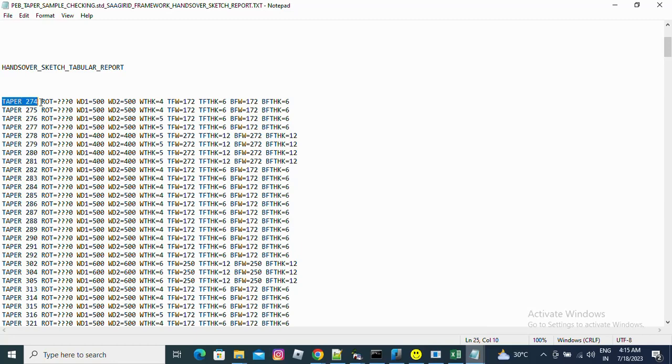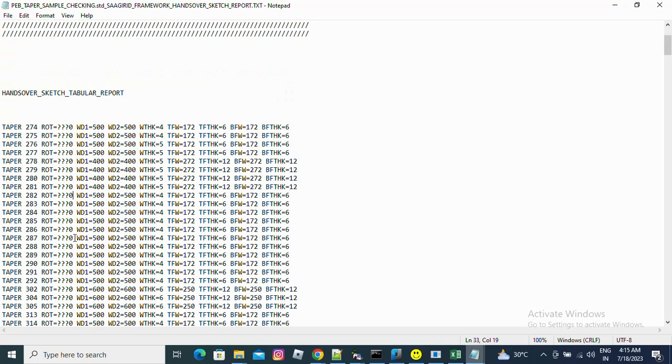It represents how many of these tapers are found. These taper IDs are given, the rotations, beta angles are 0, 0, 0, and these are all shown in that way. The WD1 means wave depth 1, WD2 means wave depth 2. For every member there are two types of wave depths. The wave thickness is 4 mm thick, top flange width is 172, top flange thickness is 6, bottom flange width is 172, bottom flange thickness is 6.